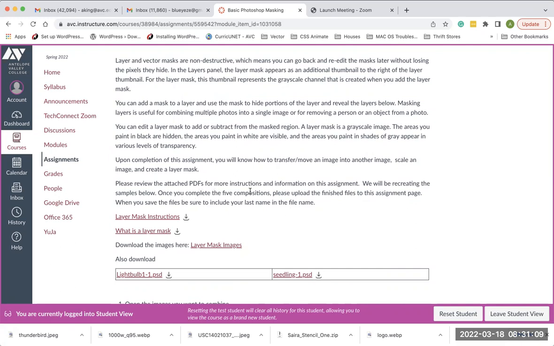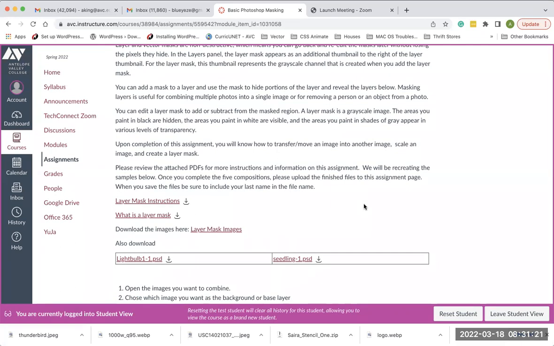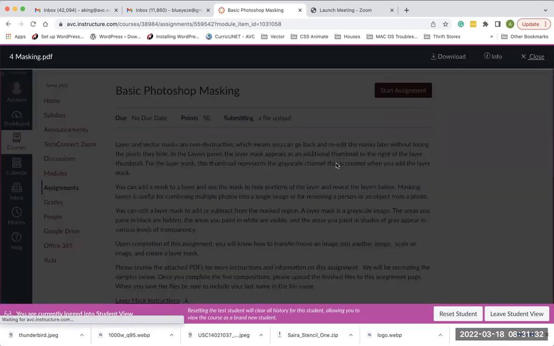Please review the attached PDFs for more instructions and information on the assignment. You will be creating the samples below. Once you have completed the 5 compositions, please upload the finished files to the assignment page. When you save the files, be sure to include your last name in the file name. Okay, so here's the instructions.